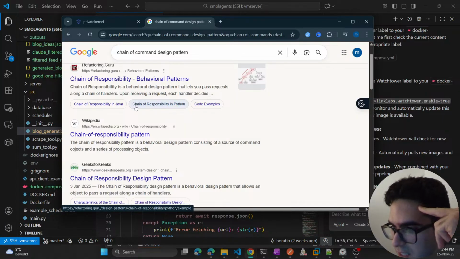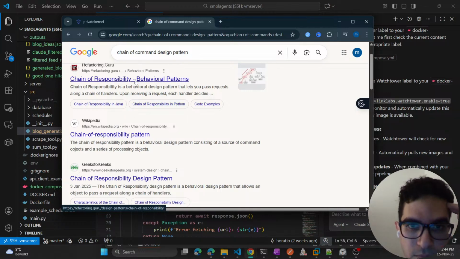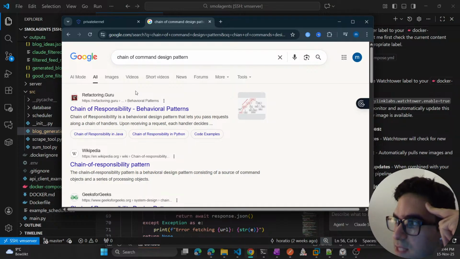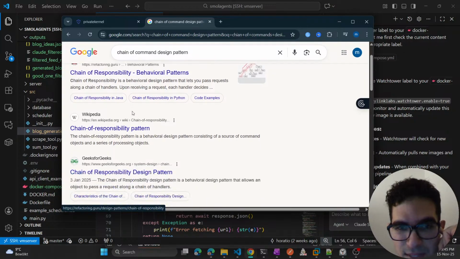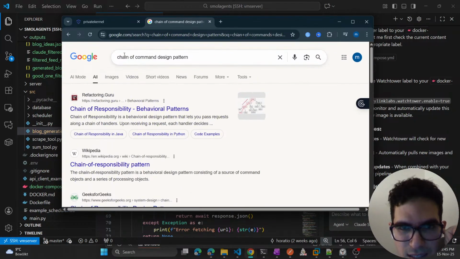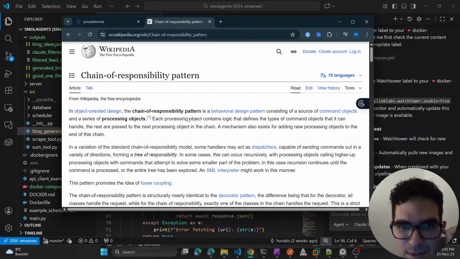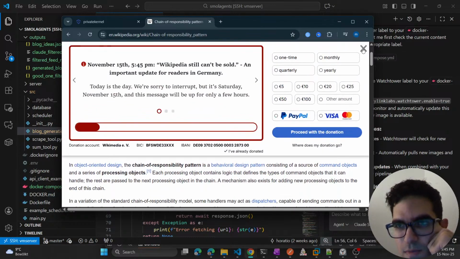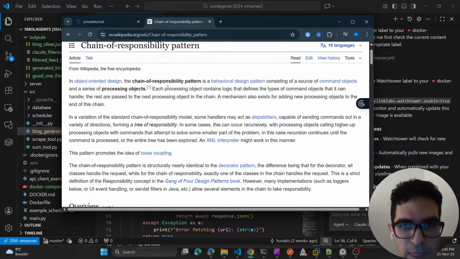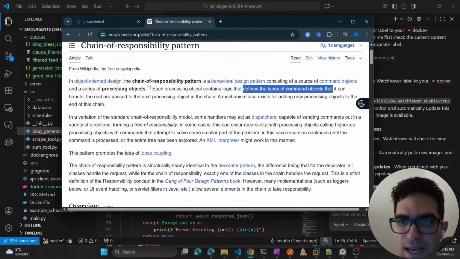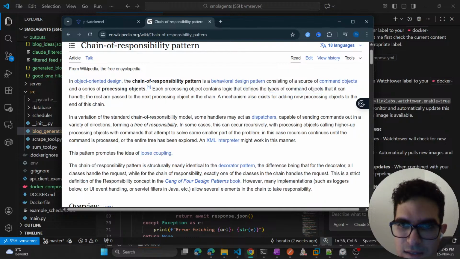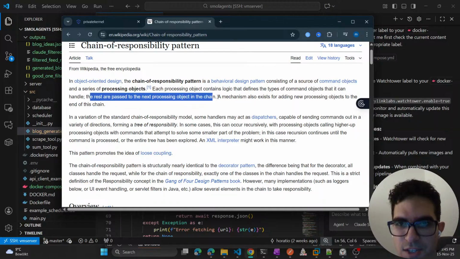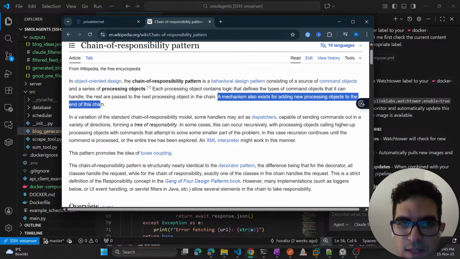Okay, chain of responsibility. Yeah, there's this design pattern called chain of responsibility. I remembered it as chain of command, but okay. Chain of responsibility: command objects and a series of processing objects. Each processing object contains logic that defines the types of command objects it can handle, and the rest are passed to the next processing object in the chain. New processing objects can be added to the end of the chain. Okay.